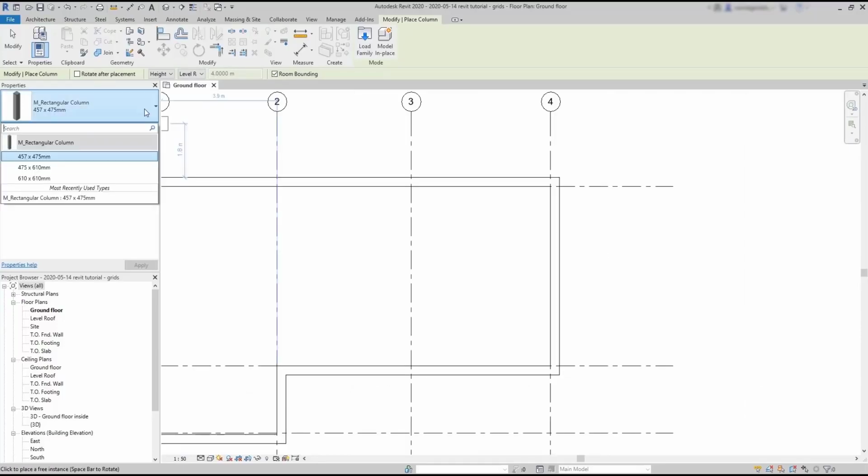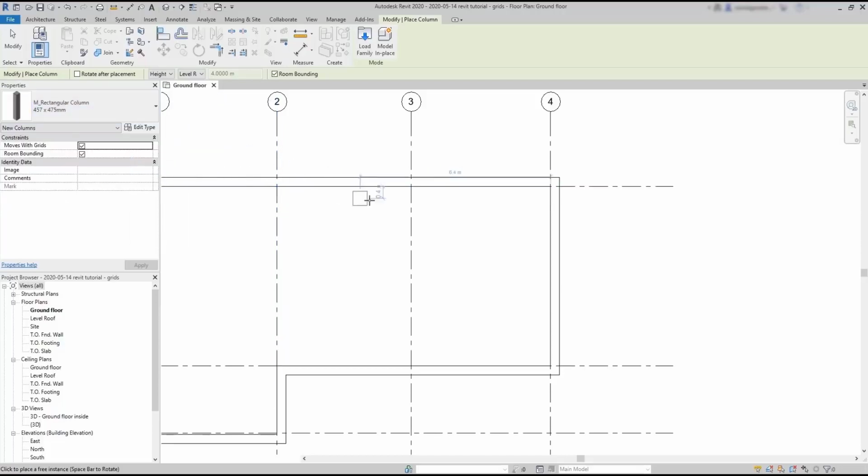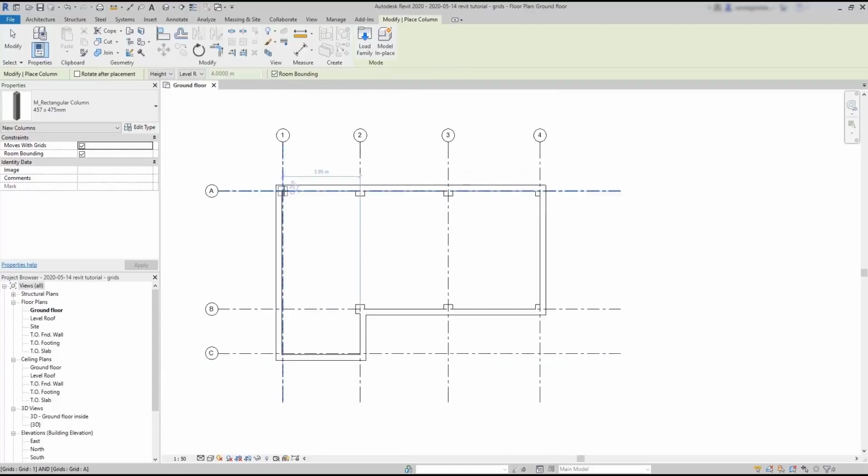Of course, you can find more families in your libraries, some with more interesting shapes. But in this tutorial, one of these suits perfectly. Let's use this first one. Now we assume the grids have the purpose to place the columns. That's easy, because columns snap automatically to their intersections. So I'm going to place one column at each intersection, inside the building of course, and at the end just press escape twice.